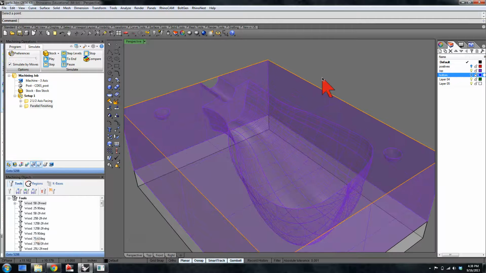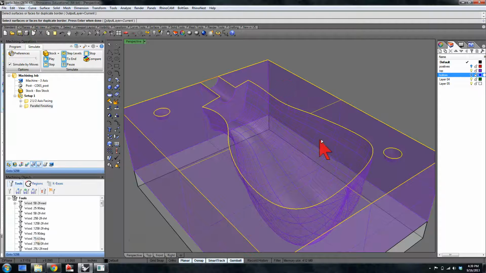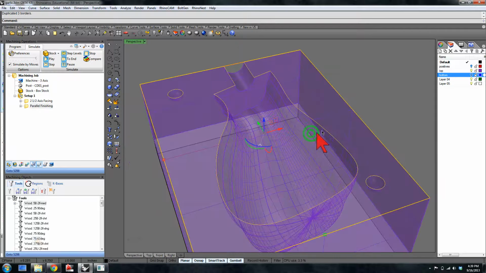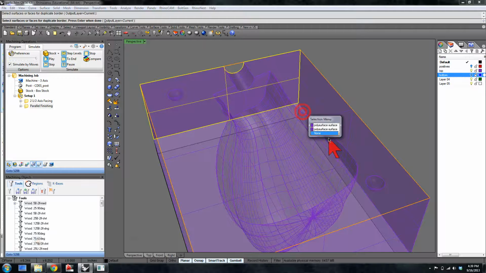One very easy way to define containment zones or machining regions is to use the Dupe function in Rhino. Of course, when you start typing into Rhino, options that start with that start popping up. Dupe face border is a common function for defining machinable edges. So now we've basically made a curve that is that edge of the hollowed out space.